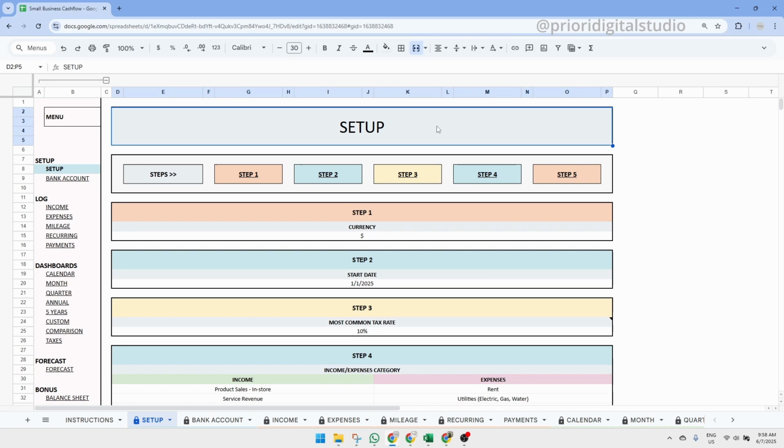The first tab you'll be working with is the Setup tab. This is where you'll enter all the essential information to get your spreadsheet up and running. So step 1, enter your currency symbol. You simply have to type in your currency symbol or the 3 letters of your currency.